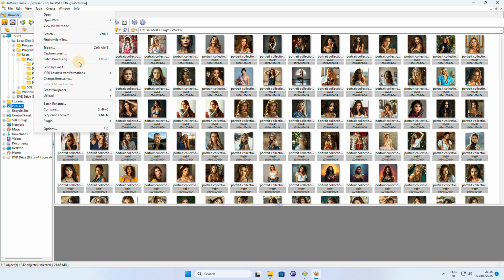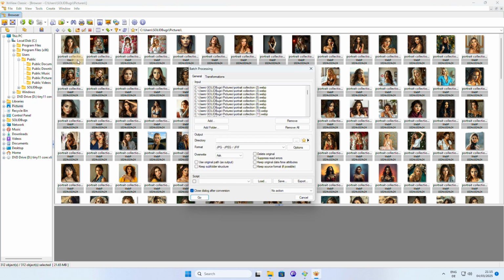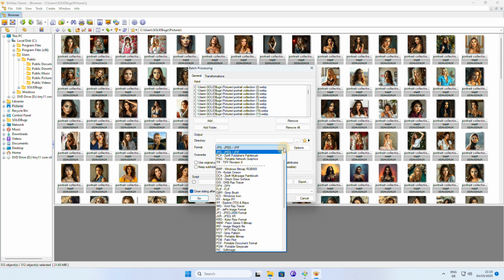format. To access the batch conversion feature in XNView, select the batch processing command from the tools menu or use the hotkey Control plus U. As you can see, all the pictures I have selected have been added to the input tab. The next step is to select the export format from the drop-down menu. As I want to convert my WebP images to PNG, I'll select PNG from the list of available formats.